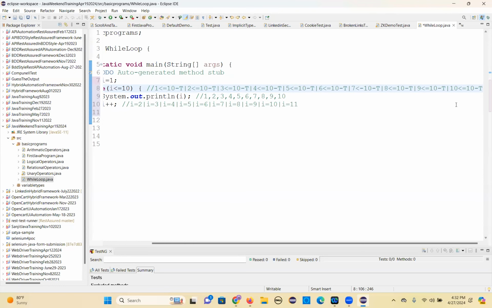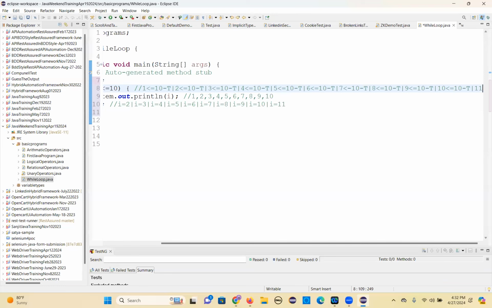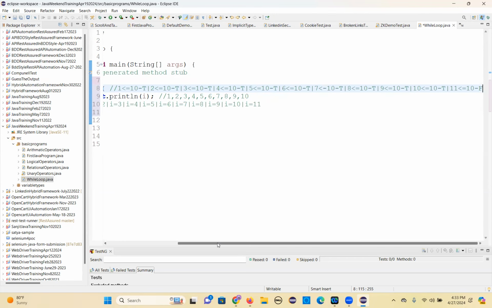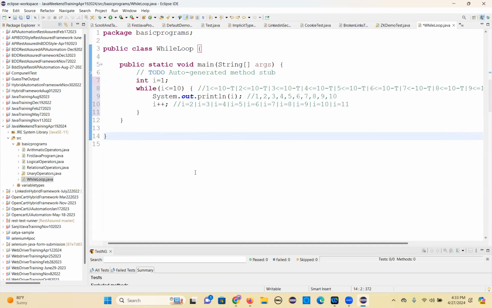And here, 11 less than or equal to 10, true or false? False. So it doesn't go inside the loop. So this is how the code will execute.